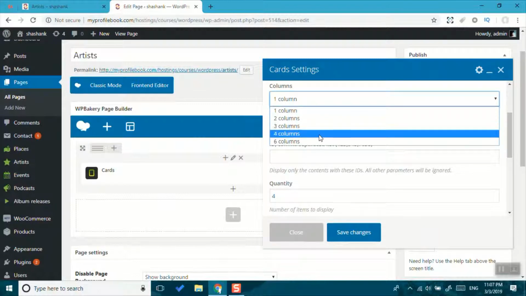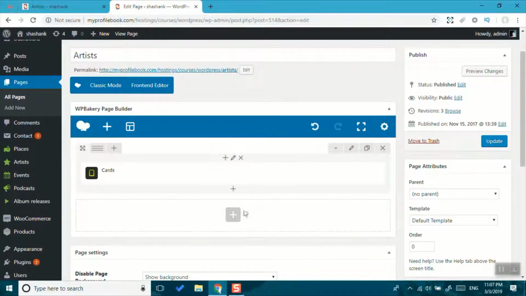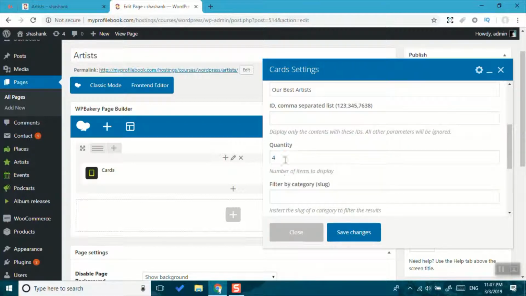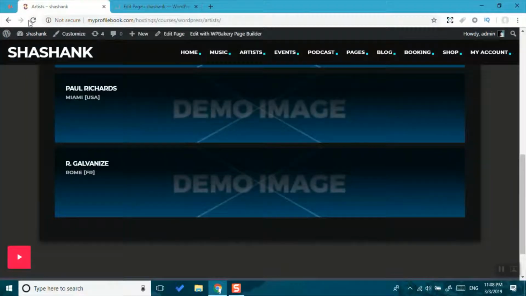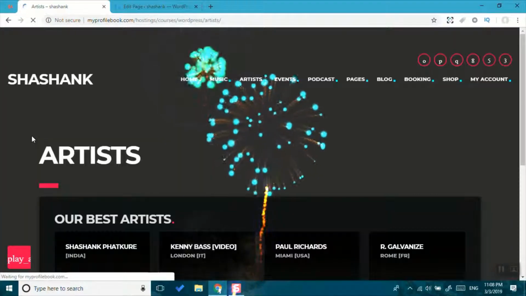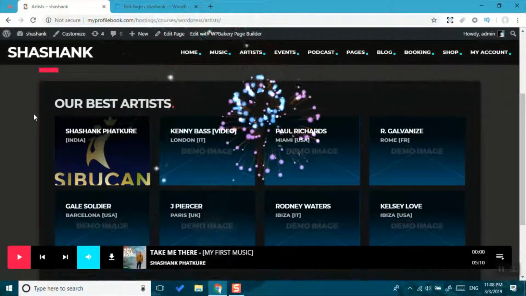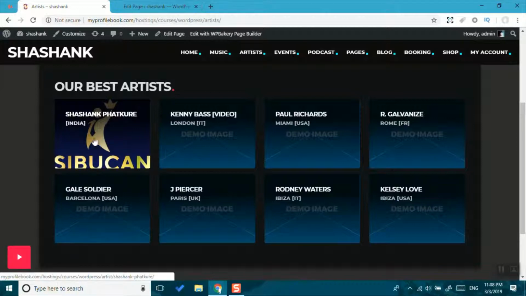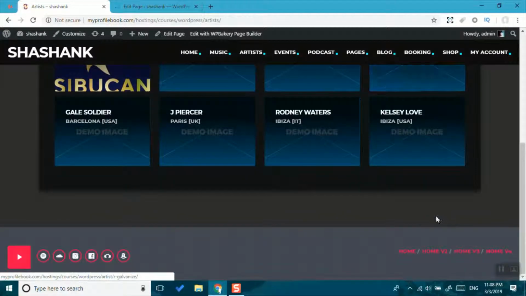Let's change the column from 1 to 4, and add 4 more and make it 8. Okay, so you can see our best artists, and this is the featured image of the single artist, and these are all the other artists. Thank you.